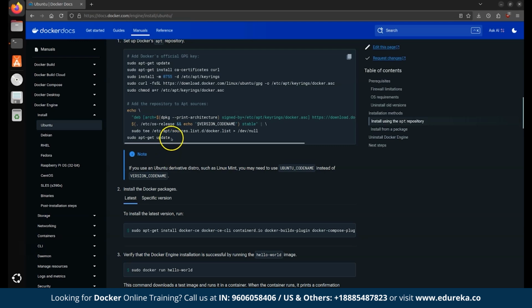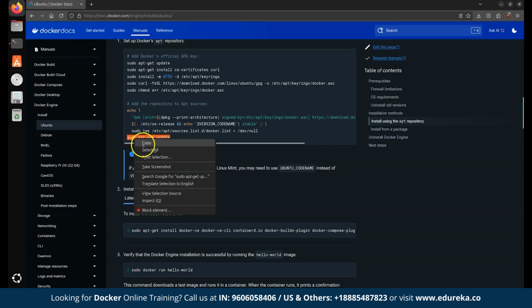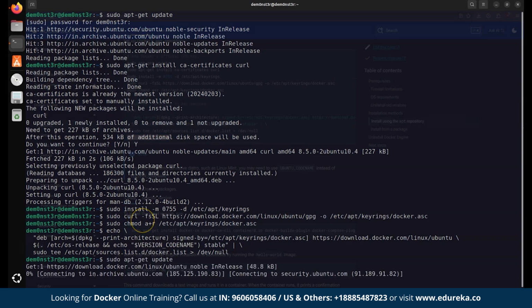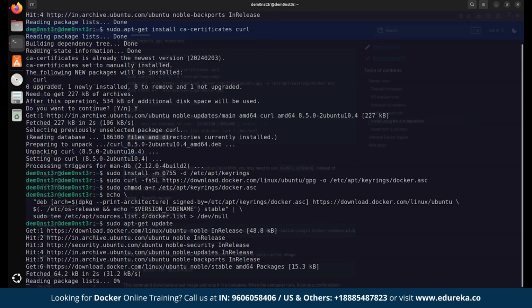Now that we have added the Docker's repository, we'll run another apt-get update command to refresh the list of available packages from this new source. So as you can see, the reading package list is done.